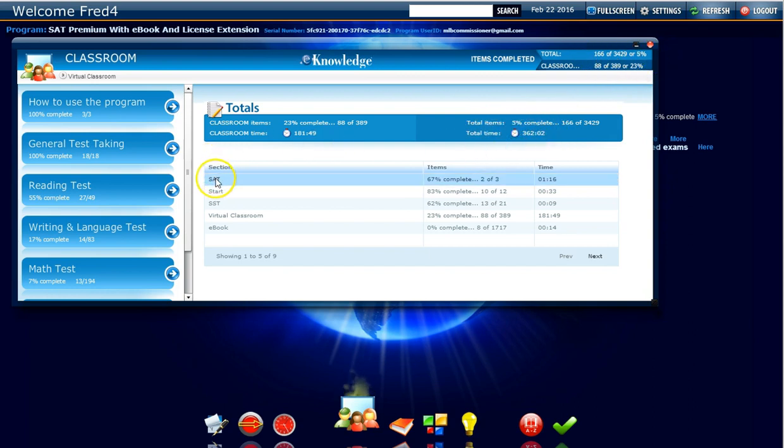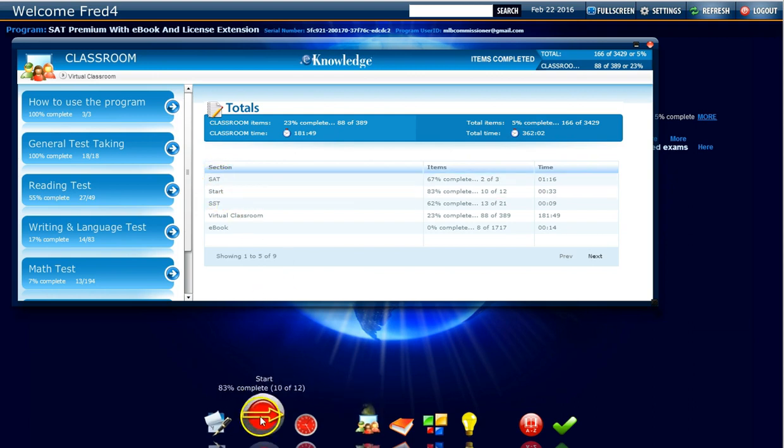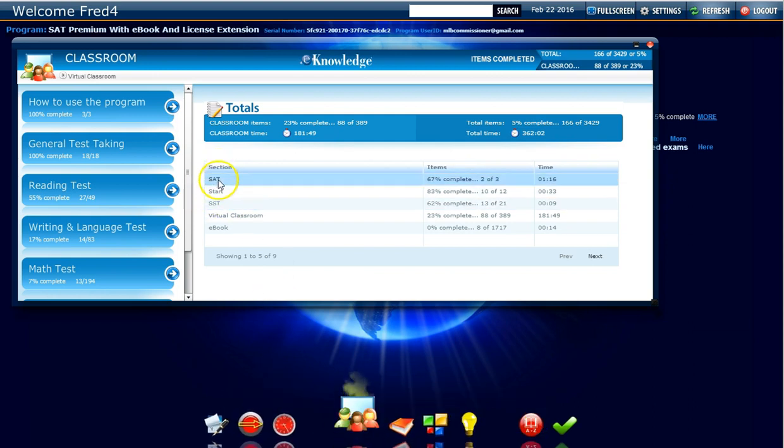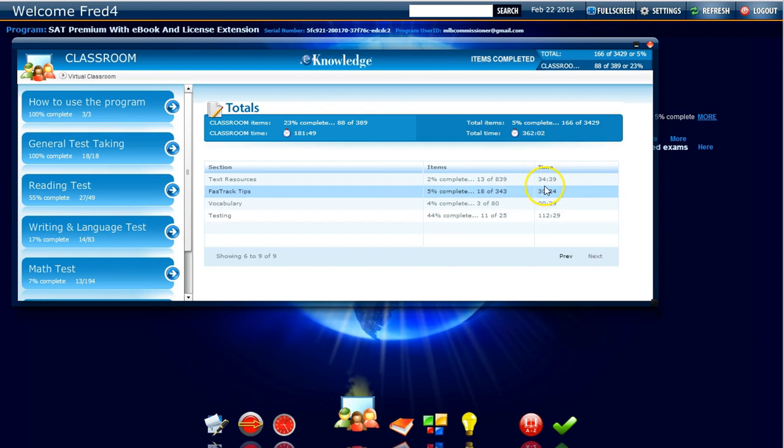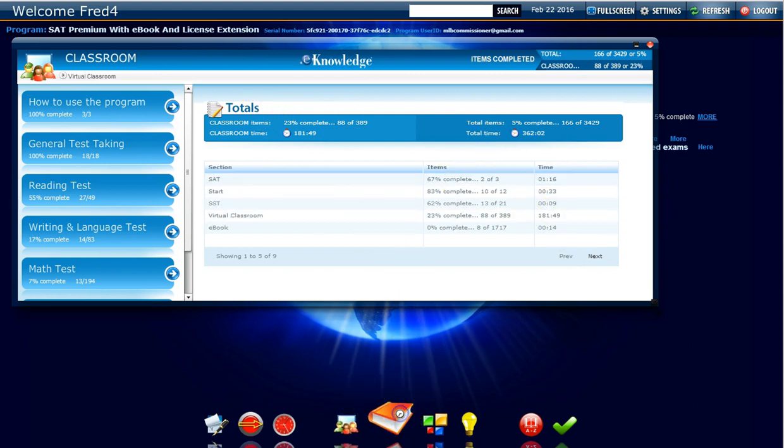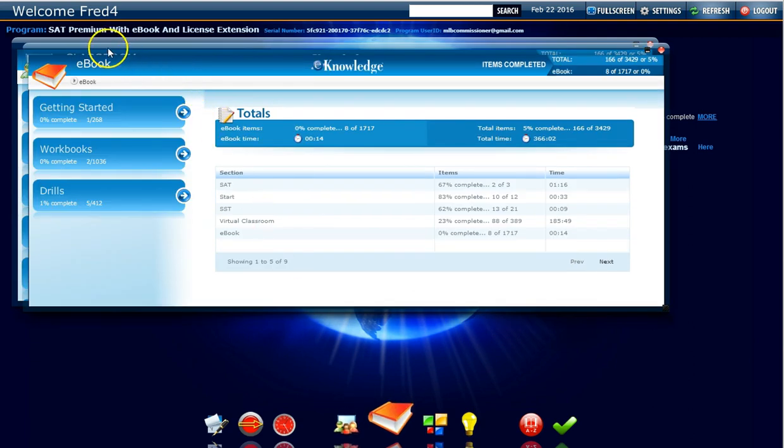It also gives you a breakdown for each of the areas in terms of progress, and you can click next to get those. It tells you the percentage, the actual fraction of the items completed and left, and the amount of time you've spent in each area. This kind of information happens every time you open one of the areas of study.